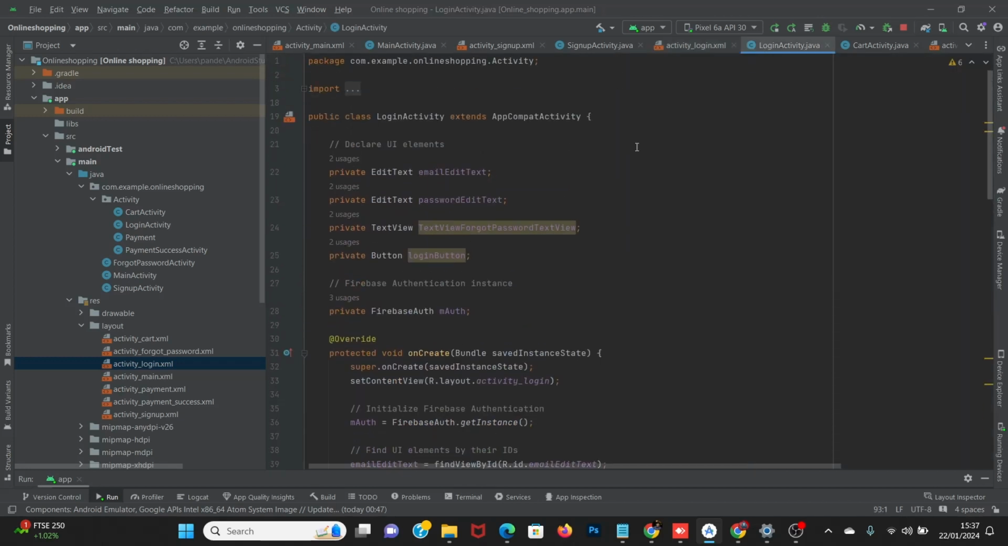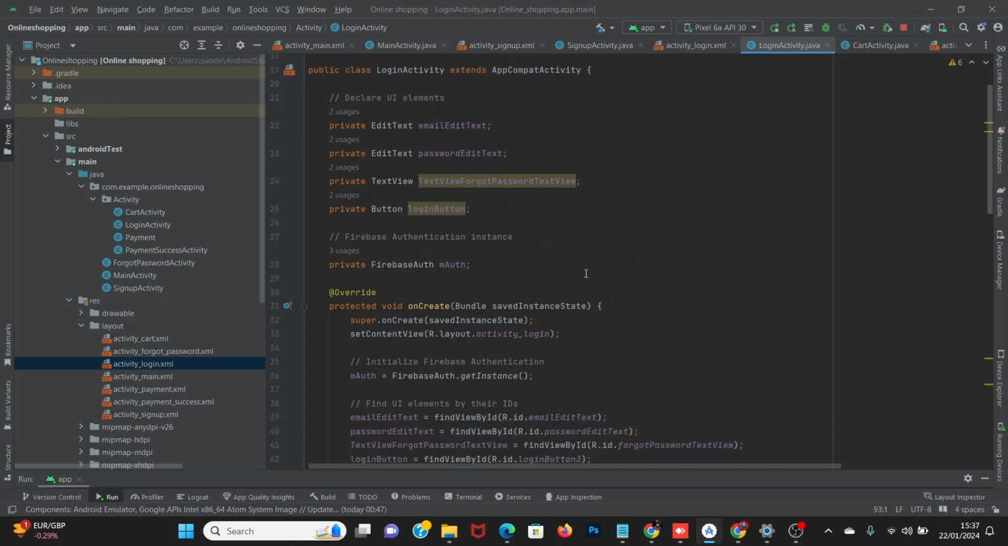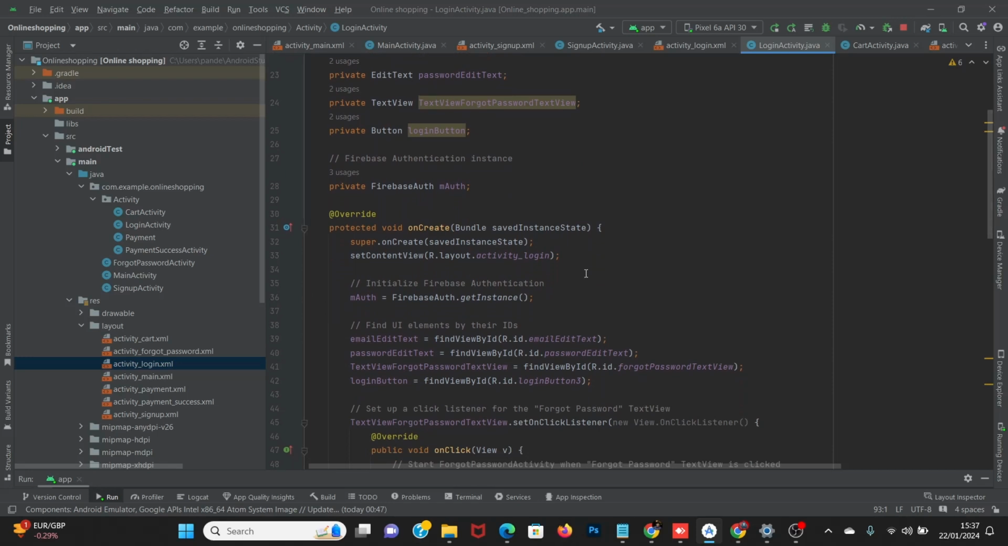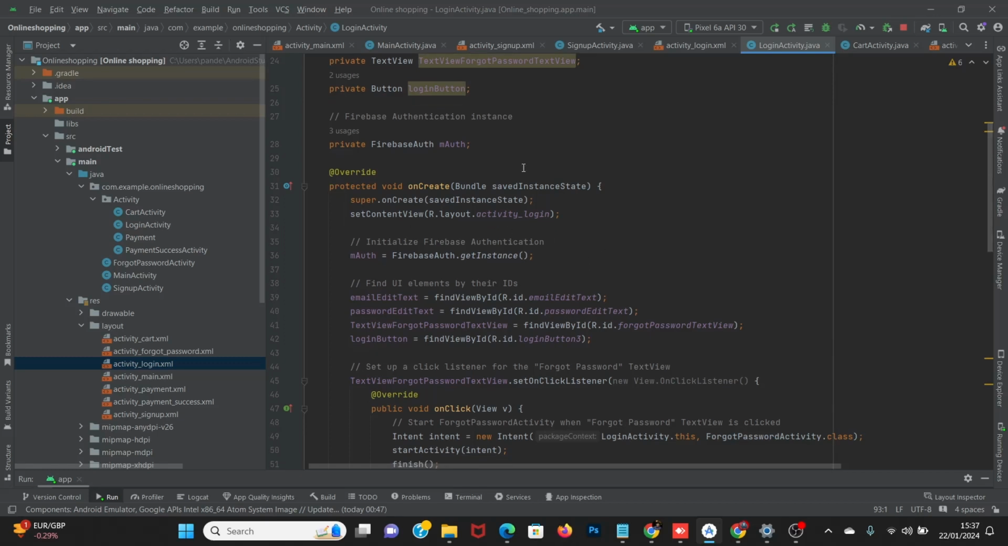This is the main method. This is the backend for the LoginActivity class. On line 19, there's a main method, and then I have declared all the UI elements over here. And as in the sign up page, I've used the Firebase authentication instance, and I've initialized the Firebase authentication inside the onCreate method. And then I have found all the UI elements by their IDs using findViewById.